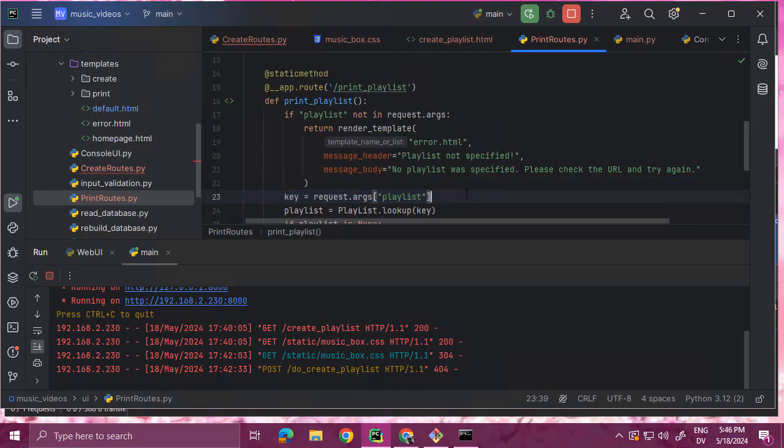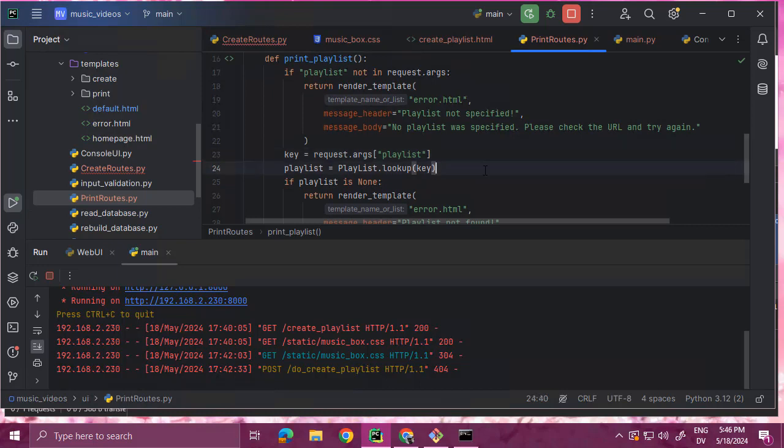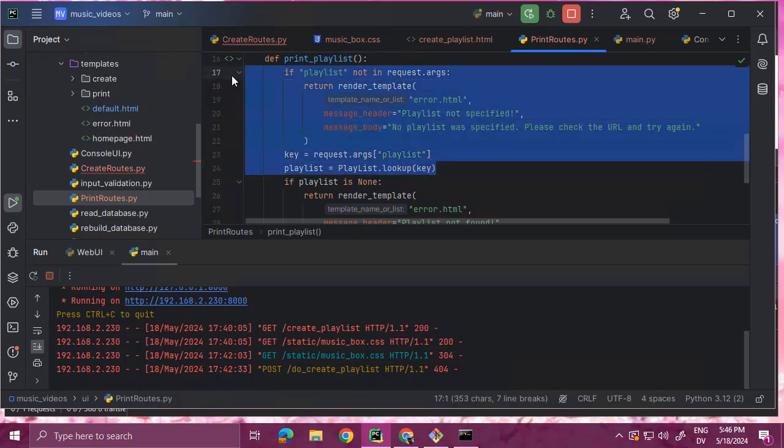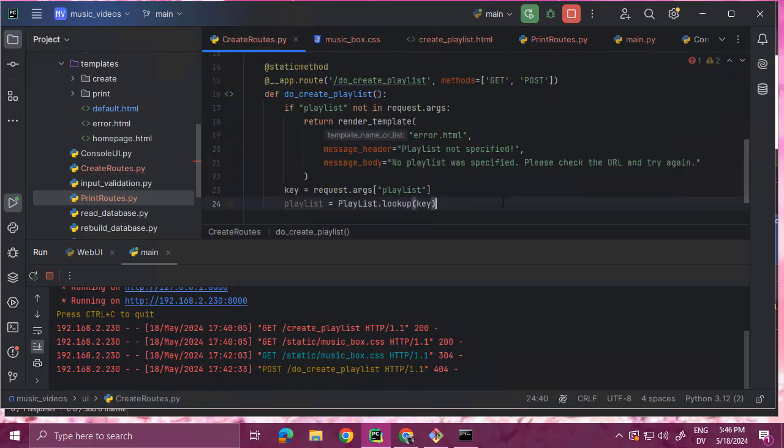Actually, let me do all of this stuff. So I'm going to start with all of this stuff, and instead of playlist, I'm going to do name first. So now the difference is request.args is for get, request.form is for post. But other than that, you can treat them pretty much the same. So if name is not in request.form, I'm going to generate an error, playlist name not specified. No playlist name was specified. Please check the form and try again.